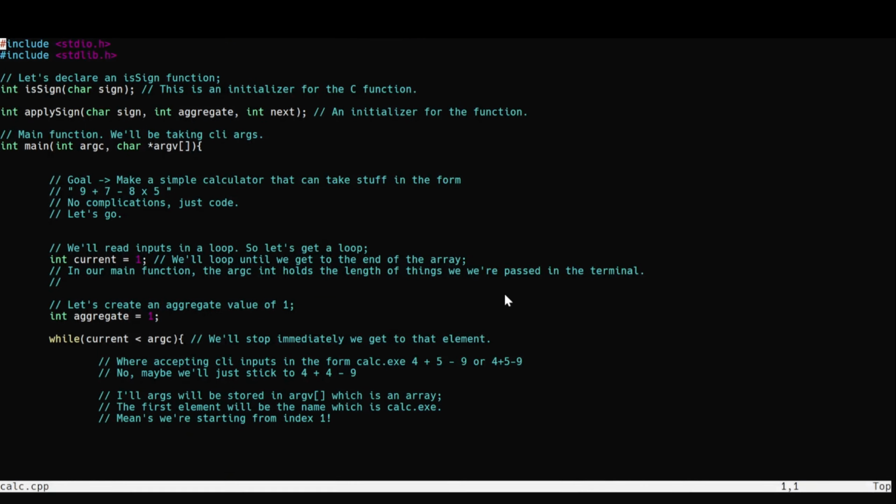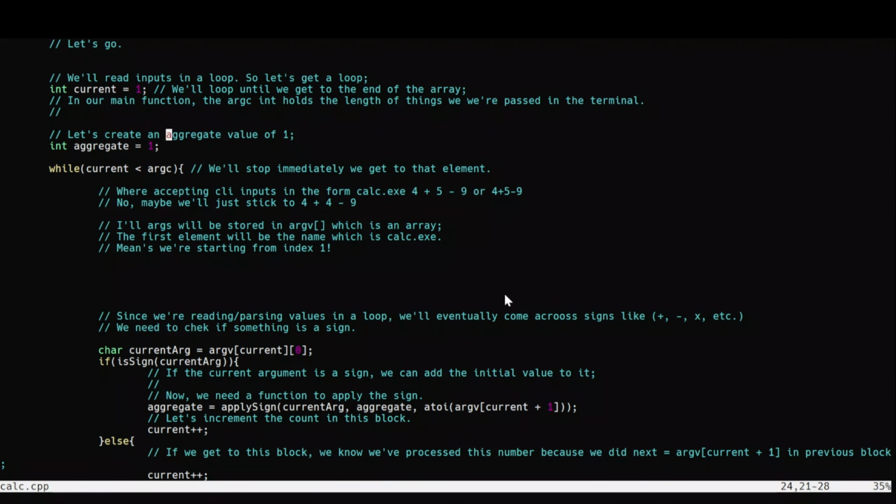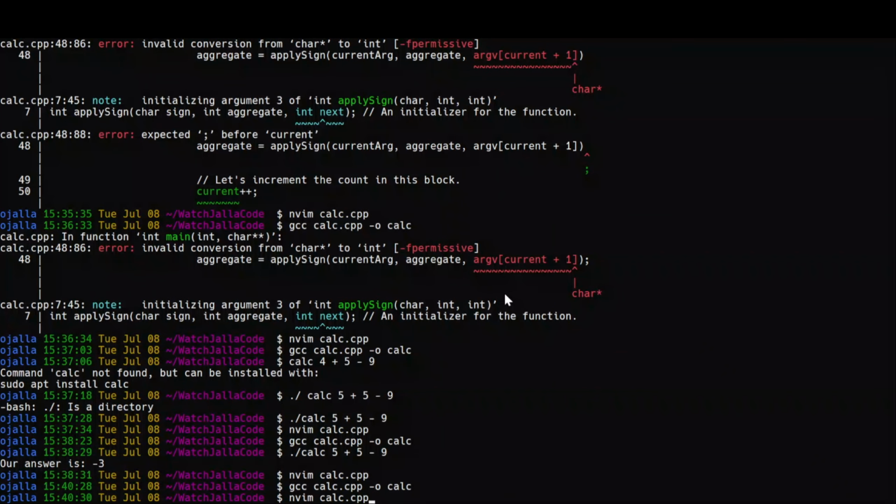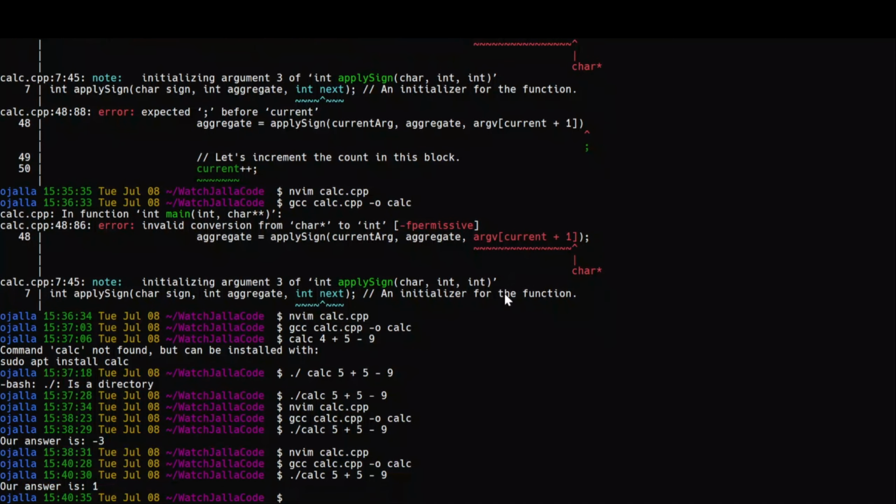So once again, another easy fix, we would just change the value of aggregate to the first value in the argv array. Of course, this way of doing things breaks as soon as we do something like minus 1. Okay, so once again, we have to use atoi to turn the first input, which is going to be a string, to an integer. And now we are done. So of course it'll work. So we can just test it out. Yep, 5 plus 5 minus 9 is indeed 1 because it evaluates to 10 minus 9. I tested out some more stuff.